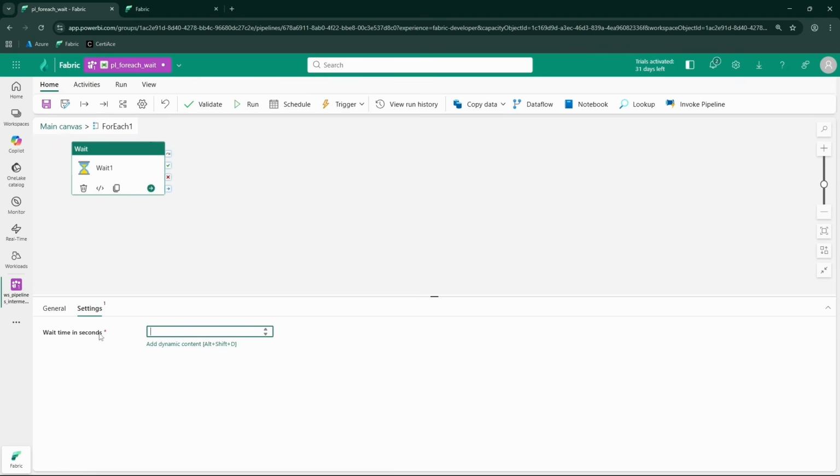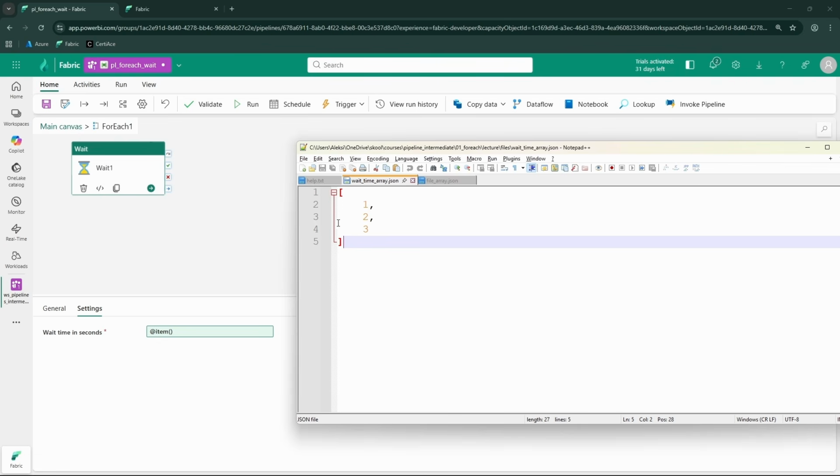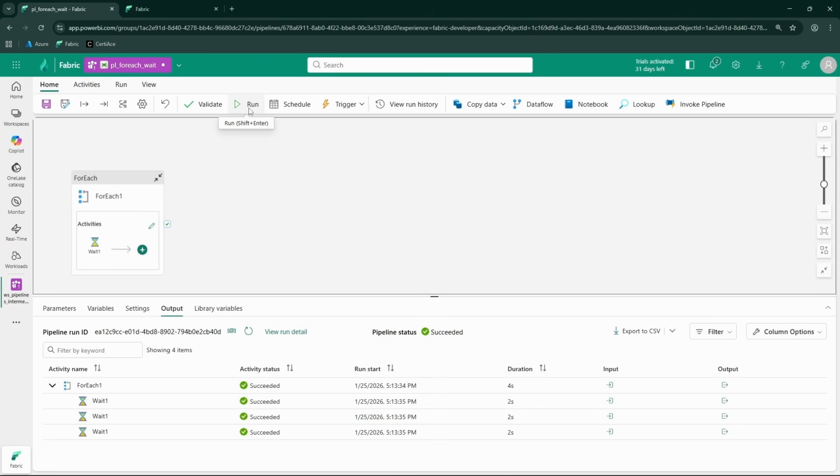And we can, for example, use this wait time in seconds and dynamically set its value as the current item in the loop. So this means that when our ForEach will now run in the first iteration, it will get this number 1 value, so it will wait 1 second, and then in the second iteration it will get this number 2 value, which means that it will then wait 2 seconds, and for the third iteration it will get this number 3 there, and it will wait 3 seconds. So let's run our pipeline and let's validate that that will actually happen.